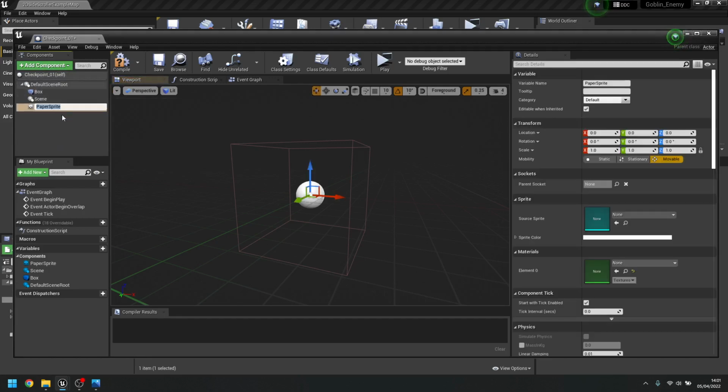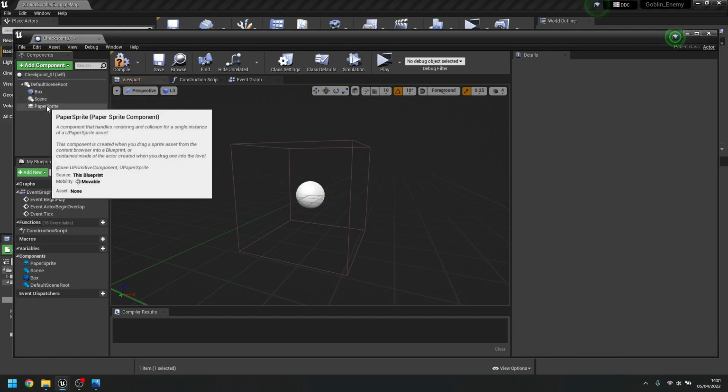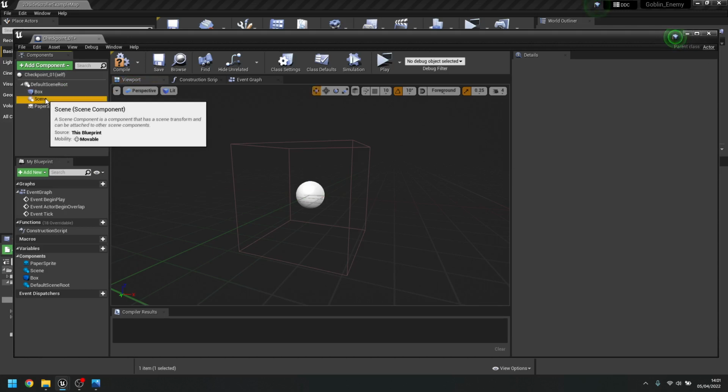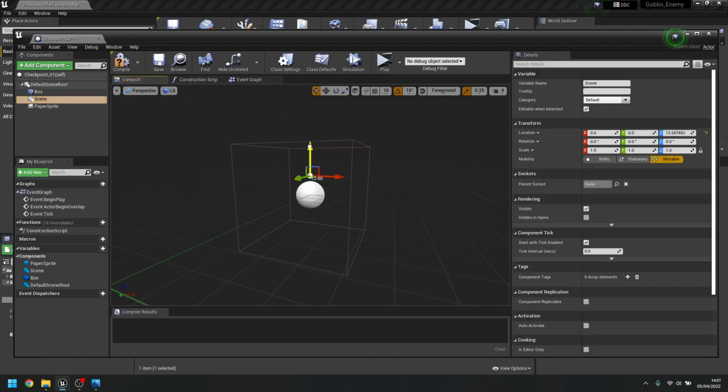So a paper sprite. To begin with, I'm going to select the scene and pull it up to about 10, just so it's a little bit higher and your character is not going to fall through the ground or anything. You may need to tweak this, and that 10 will be used elsewhere as well.